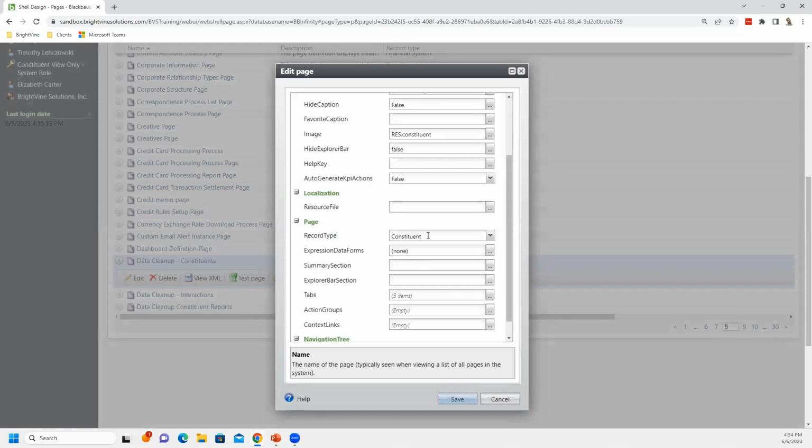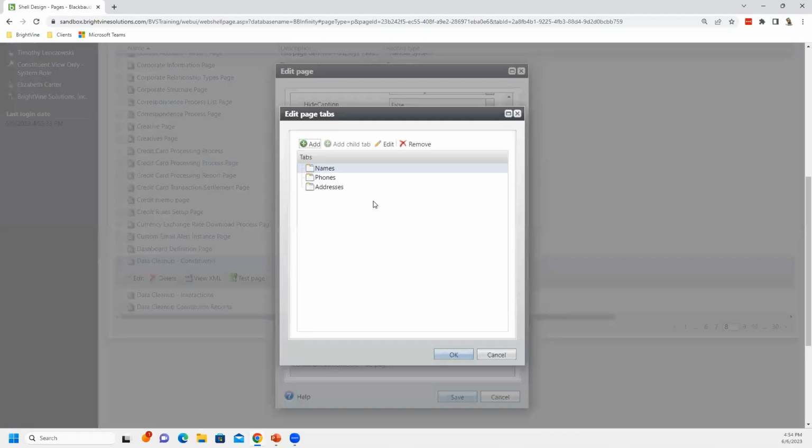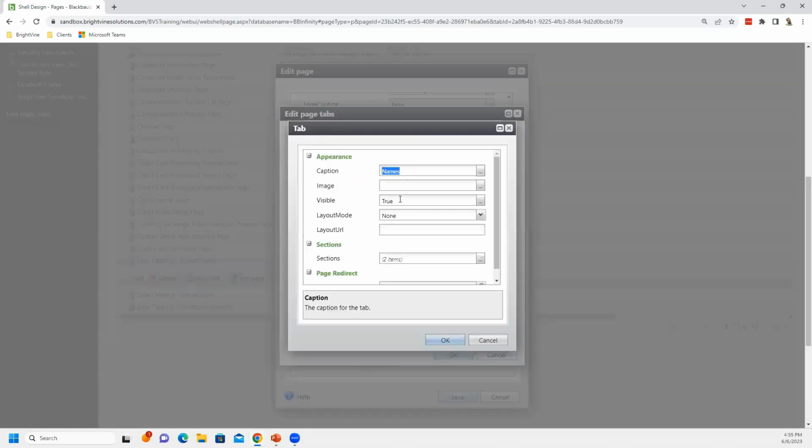And what we're doing here is we'll define what kind of page it is, what's the record type. In my case here, it's constituent. On that page, then I can define how many tabs, or what the tabs are that are going to be on that page. So I'm going to click here. Remember, from what we looked at, we had names, phones, and addresses. Those were tabs on the page. And if I want to see how I would set these up, then on that tab, I would say, of course, it's visible.